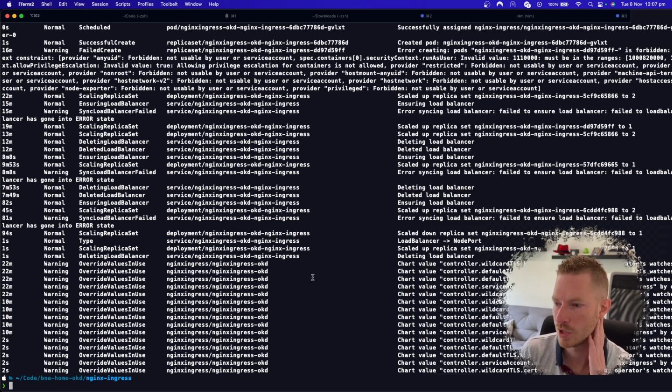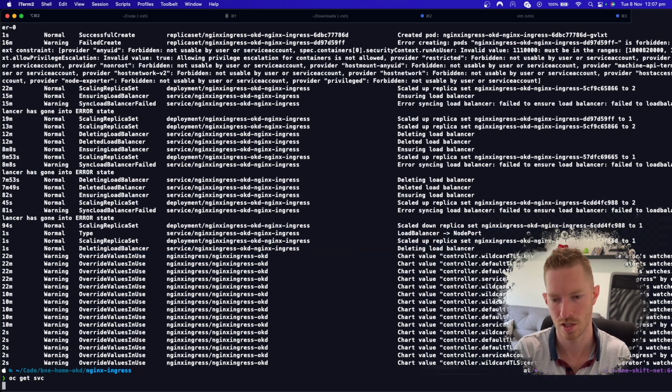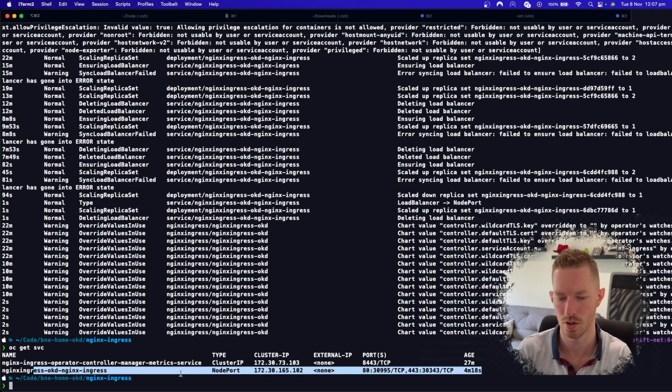So you can see here I've changed the type from load balancer to NodePort. It's deleted the load balancer and it's scaling to 1. So let's do OC get SVC. We can see now that it has created the NodePort.